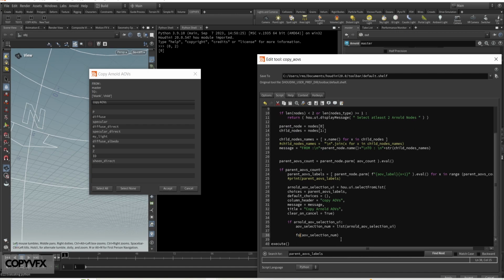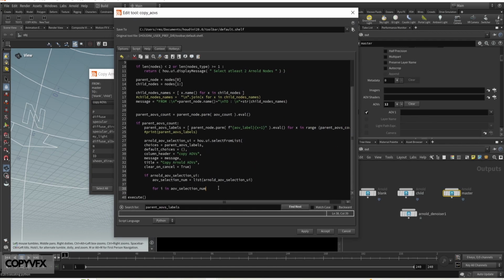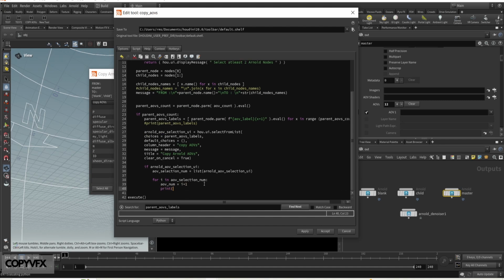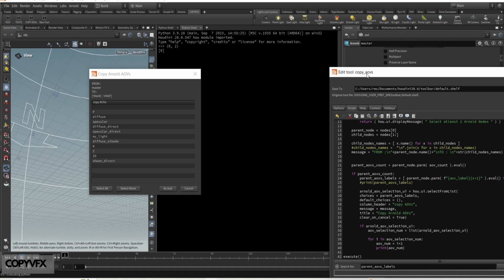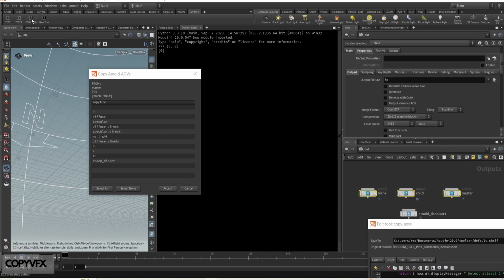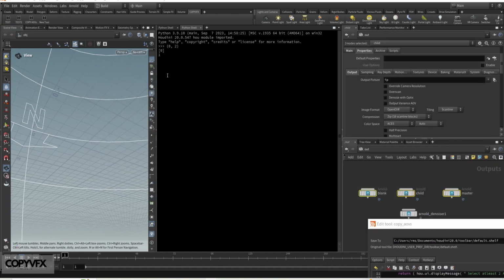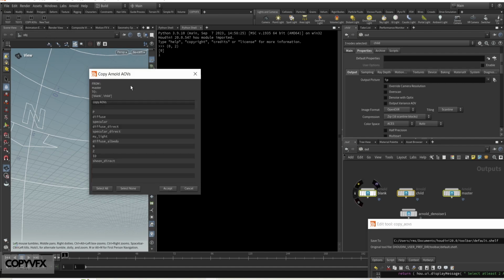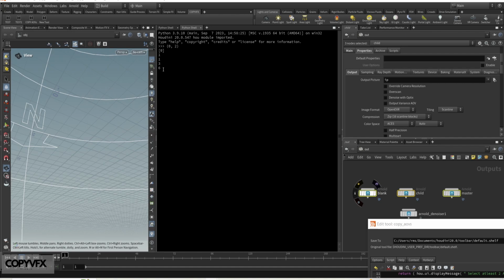To do so, I will use a for loop. If we print it again, AOV number, accept it, it's giving a value of 1. If we select multiple, 136.